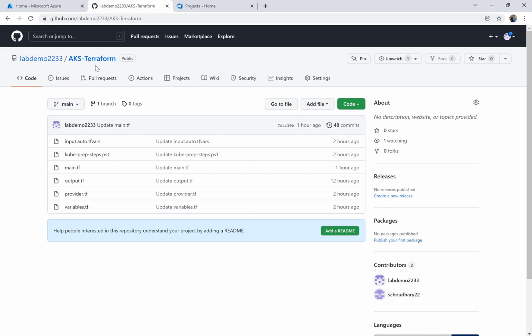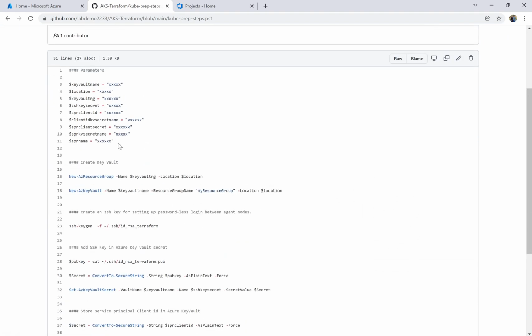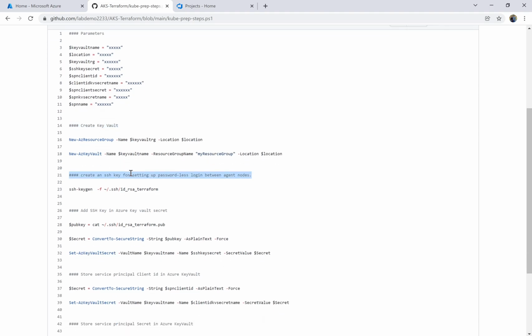AKS Terraform is the name of the repository, and there is one PowerShell script which I have created for the prerequisite steps. Let me show you. These are some of the parameters which have to be provided to run this PowerShell script. First, it will create a key vault service, and once it's created, it will generate a SSH key.